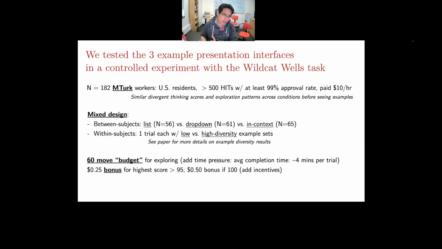We also give them a 60-move budget for exploring. This adds some time pressure. They complete the task in approximately 4 minutes per trial. We also give them incentives for performance. They get a $1 bonus for having a high score above some threshold, and then a 50-cent bonus if they hit the max score of 100.